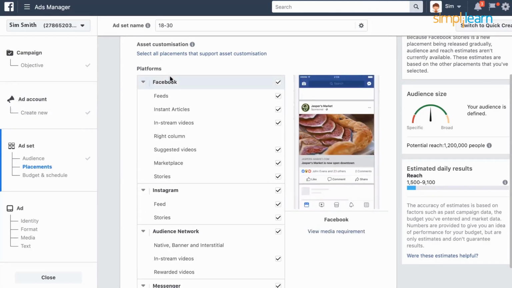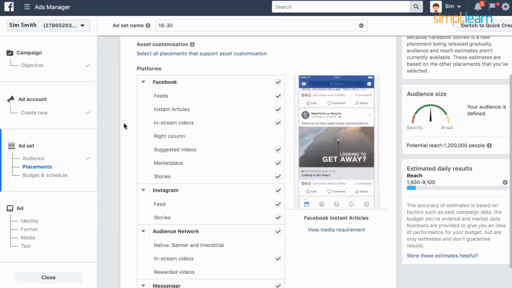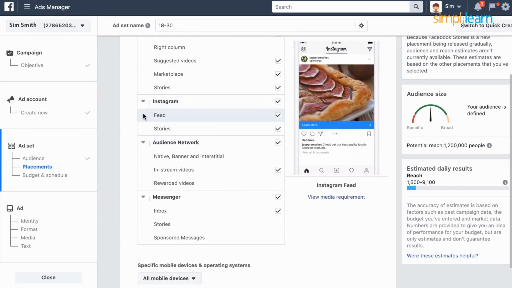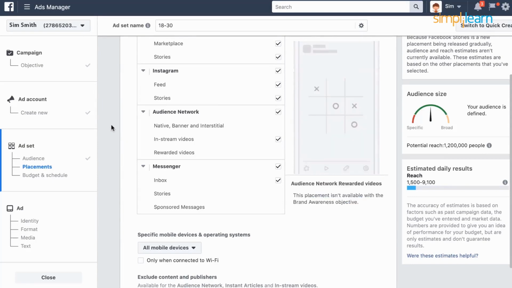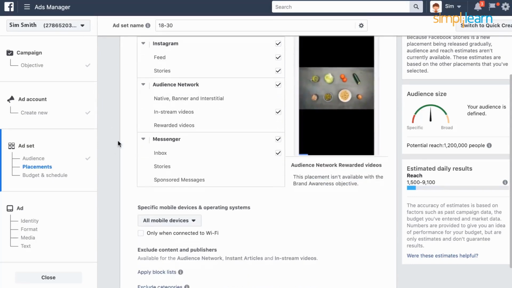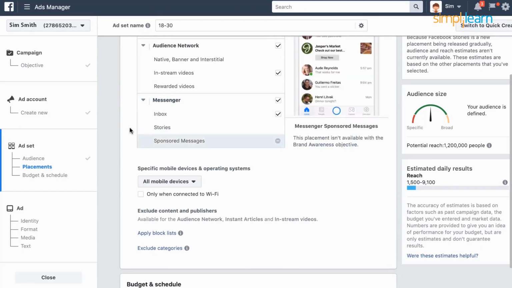And then here you see all the different platforms where you can place your ads. You can place it on Facebook in all these different areas. You can place your ads on Instagram, in the feeds and in the stories. You can also place your ads in the audience network. And the audience network is a network of thousands of websites where Facebook will place your ads. So those ads will not appear on Facebook or on Instagram, but on the network of websites that Facebook has relationships with. And you can decide which website you would like to pick for that. And then you can also place your ads in Messenger.